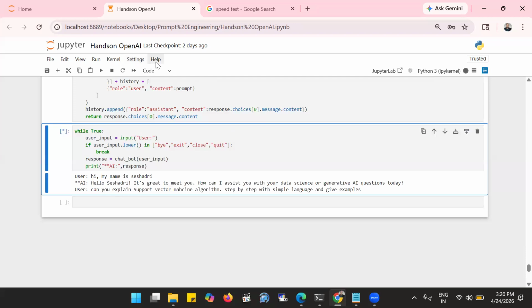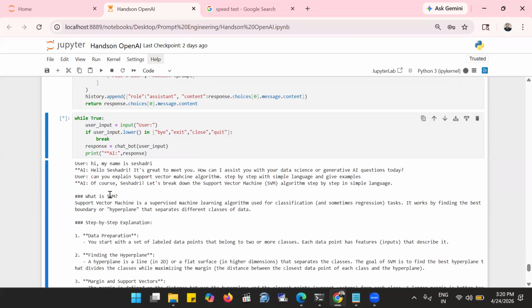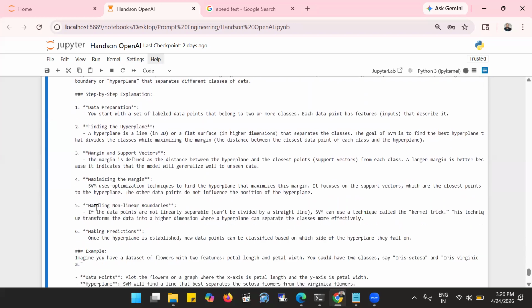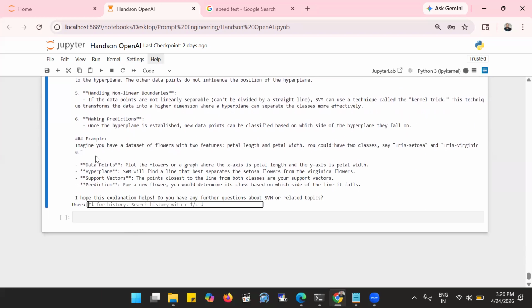Wait, it's taking time. Yeah, it's providing the answer. What is support vector machine algorithm? Step-by-step explanation: data pre-processing, finding the hyperplane, right? The steps are represented, and it is also providing the examples. And suppose I write, how to make pizza.